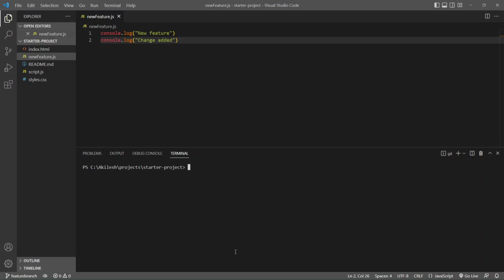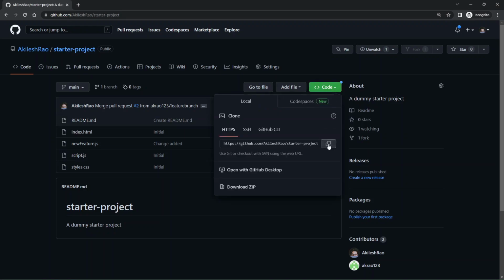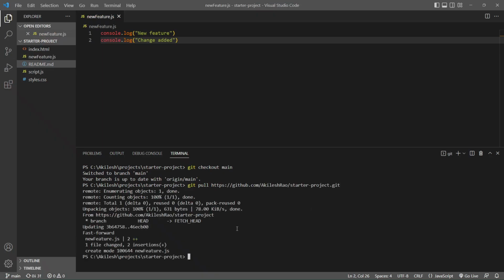We'll check out to the main branch. So git checkout main. Now we need to pull the changes from the main remote's main branch in this fork's main branch. So git pull, and I need to copy the URL of the main remote. Now we have all the changes from the main remote's main branch to this local repository's main branch. The only thing that's left is to push it to our remote.